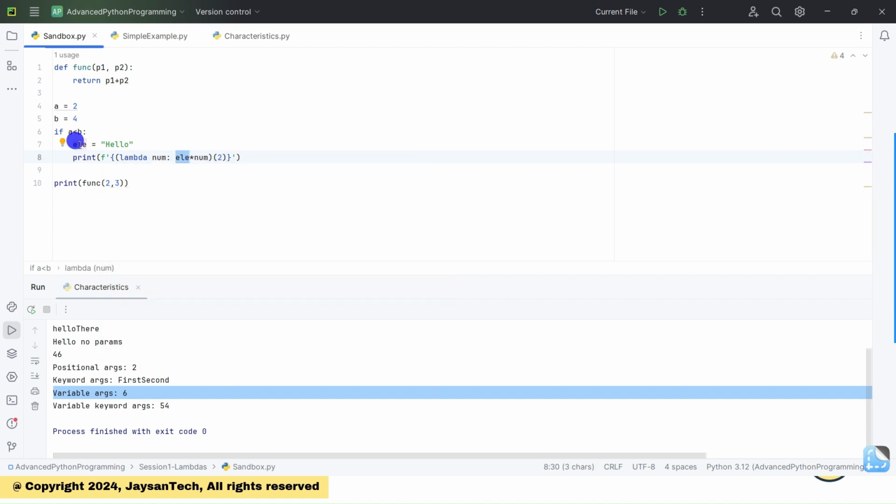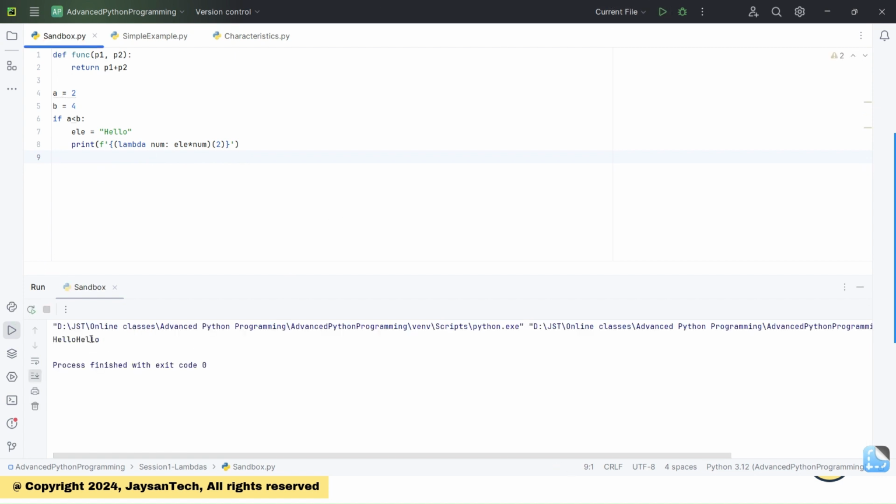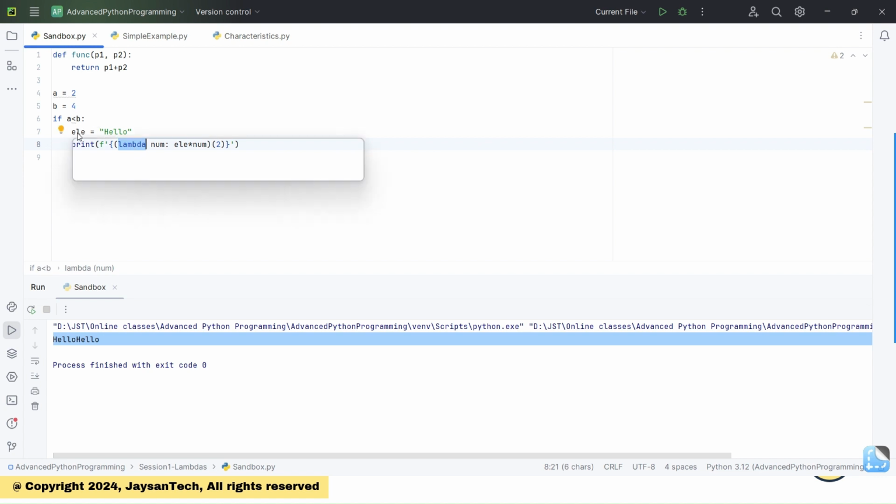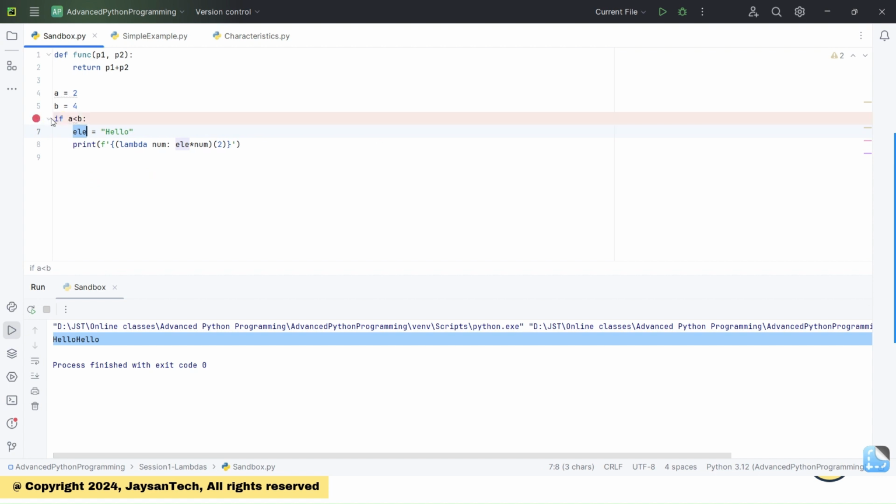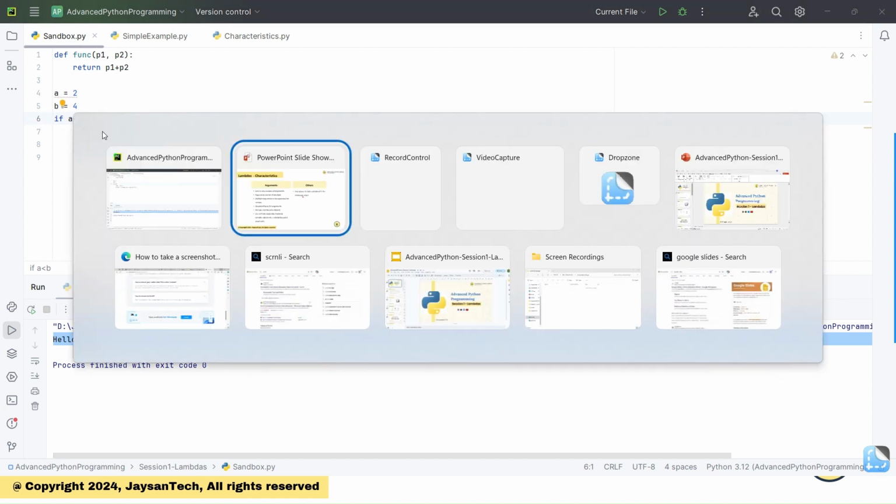Where is it defined? It's defined here. Now will this actually create any error? Let's see. So can you see? It did not tell me any error. It just ran. So what does this mean? This lambda has access to the variable element, which is defined inside its enclosing scope, which is the if statement. So lambdas have access to the values inside the enclosing scope. This is what it means.